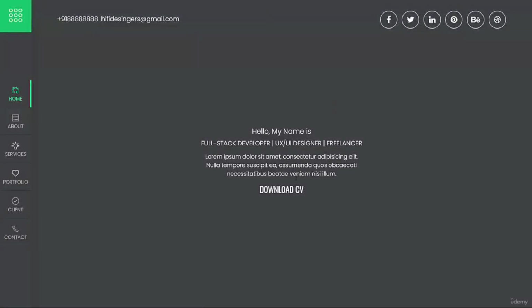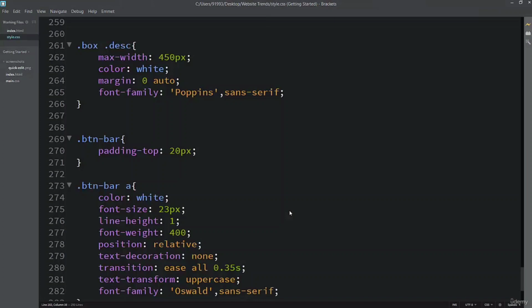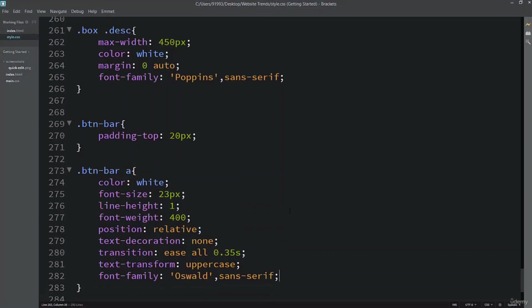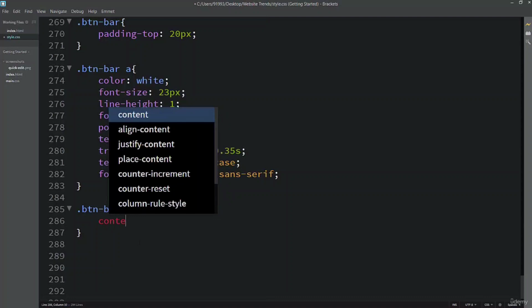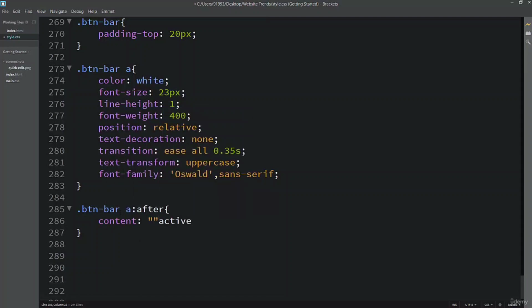Now we'll work on this button. When we put our mouse pointer over it, it will get animated. So let's do it. Now I'm going to use some pseudo properties. Here I'm mentioning button bar A, and on the anchor link I'm putting after as a pseudo property. It will have some content.